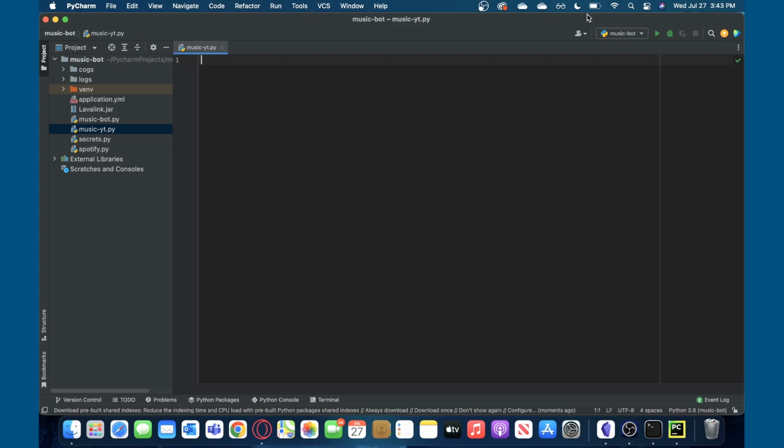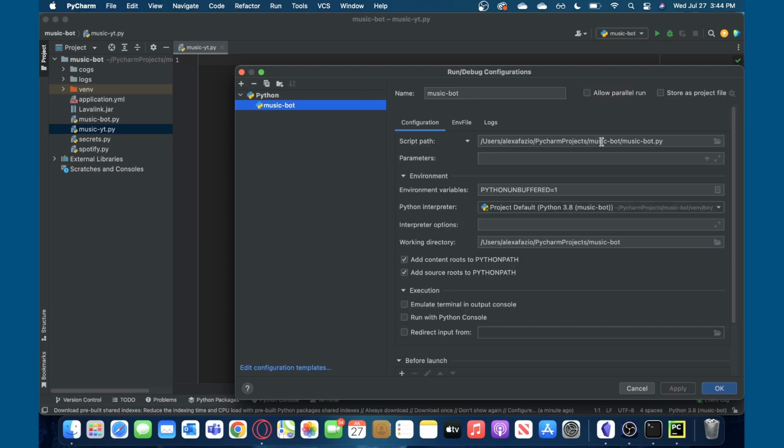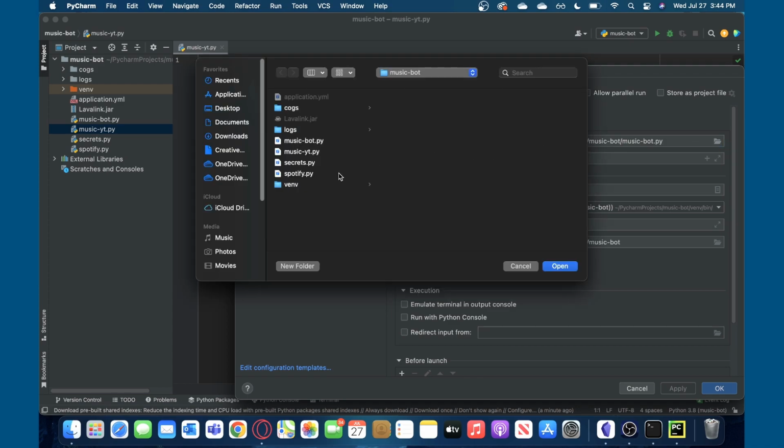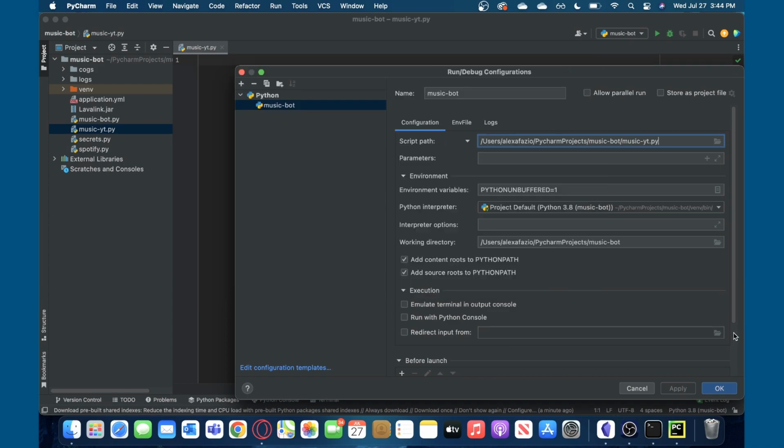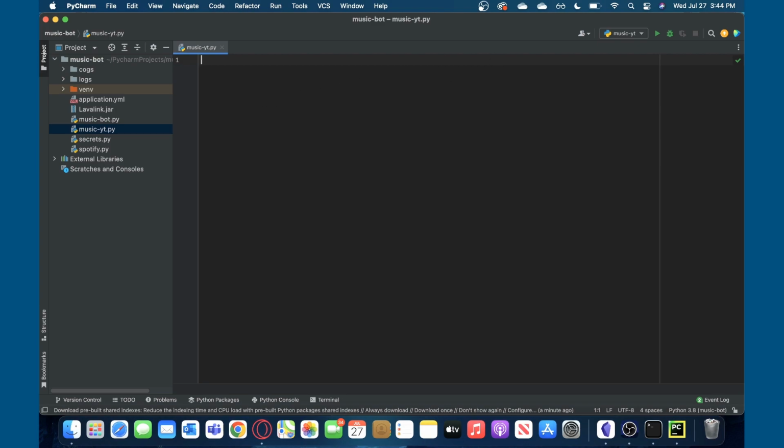PyCharm is my IDE of choice. Here I created a new file called music-youtube.py. As you can see, there's a few other files in here. Just ignore these. I was just doing some tests earlier, but we can create a new configuration. Let's change this to our music script here, press OK, and this is running Python 3.8.